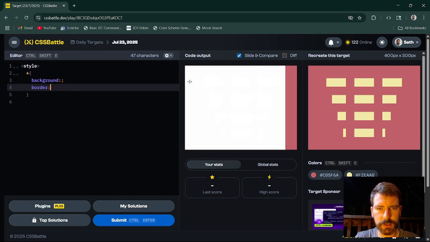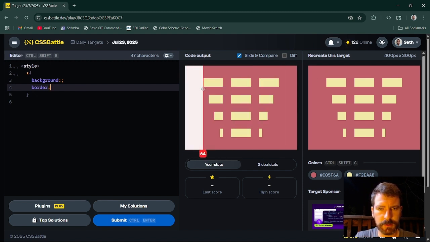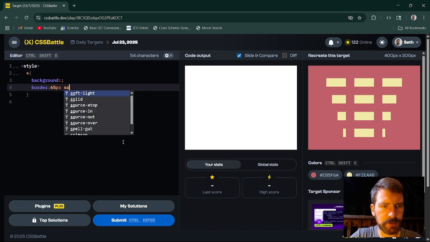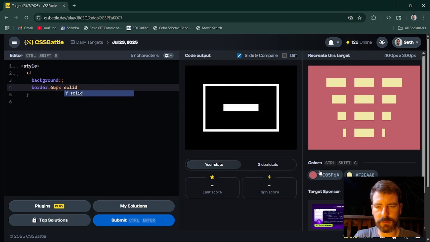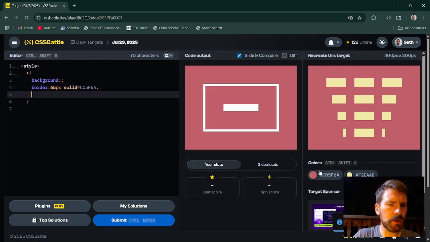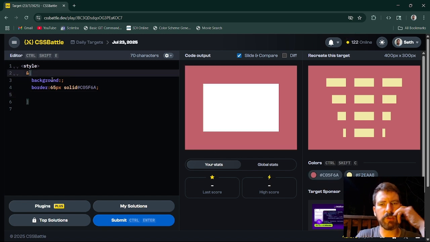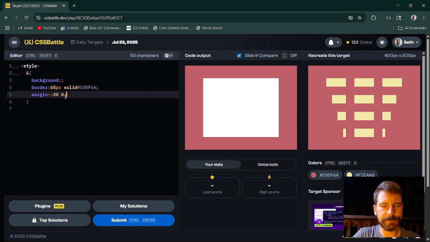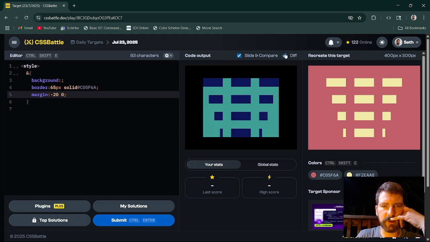What is it? This is 65, and then from top to bottom it is 45. I can fix that with negative margin. Border 65 pixels, solid, and red. Okay. We are going to change this to hide the body. I'm not sure how I'm going to even use the body yet, but what I want to do is margin -20 and 0. There. So that should have our edges in place.